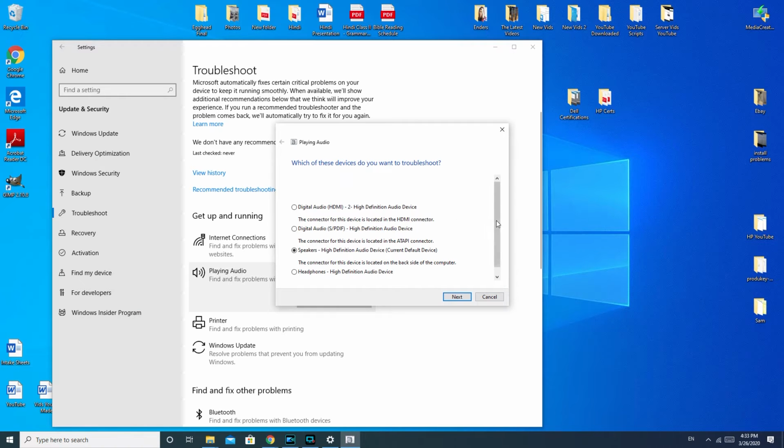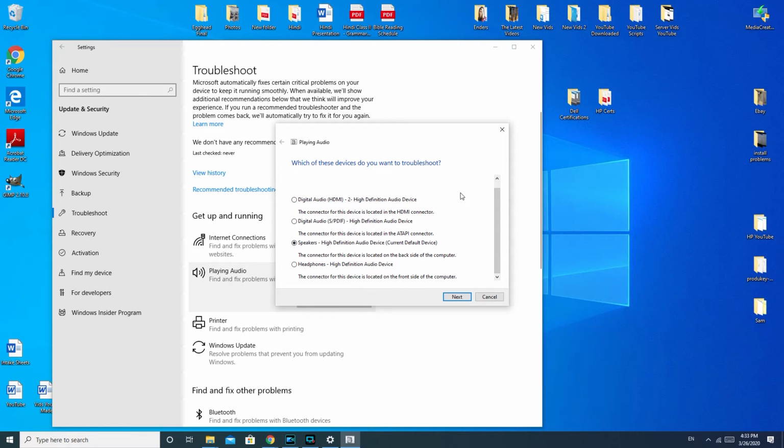Okay, so it usually gives you a list of devices. If you're on a desktop like I am, then you would select what kind of speakers you have attached to it, or your built-in monitor if you have them built in. If you have them built into your monitor, then you would select that, and then you would hit next. If you have a laptop, then you would have to select whatever kind of speakers your computer comes with. If you're a little confused as to which one that is, then you can always try all of them, because you can rerun this troubleshooter as many times as you need.